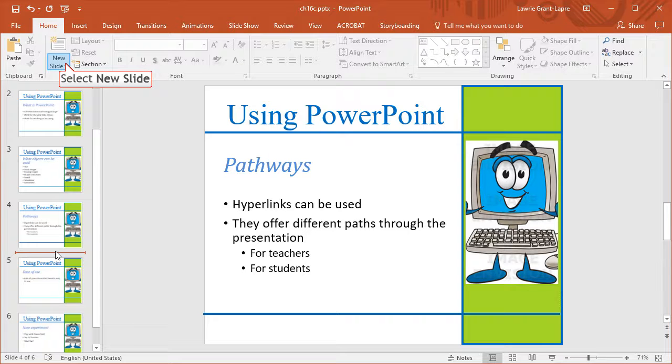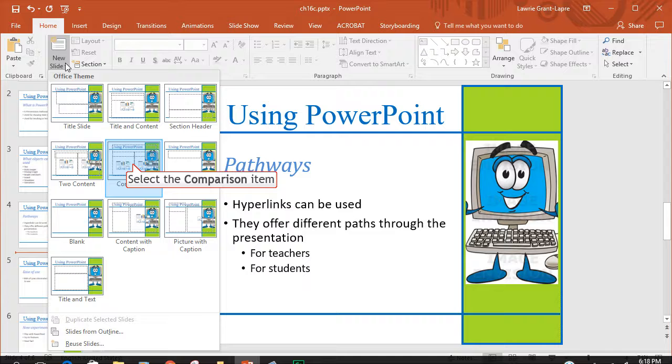Wonderful! Our next step is to add a slide between slide 4 and slide 5. So let's click in the position where we want the new slide to be inserted. We are required to add bulleted points and a chart, so our best option is to select the comparison slide.